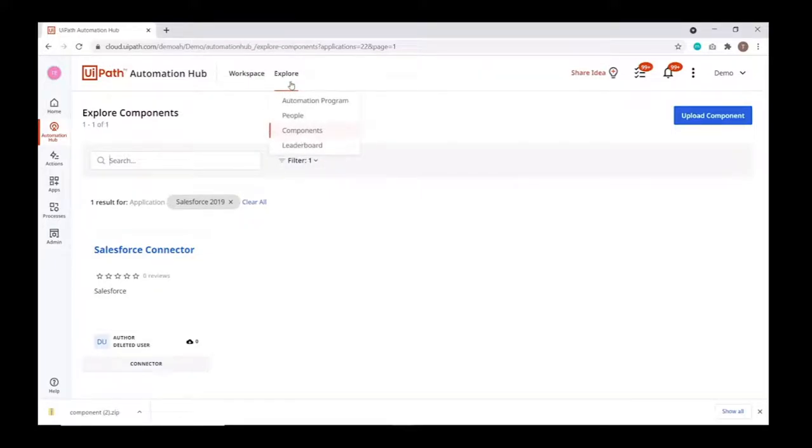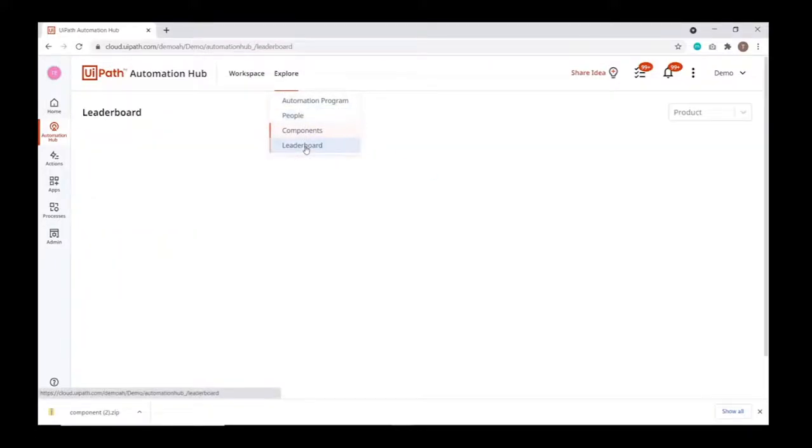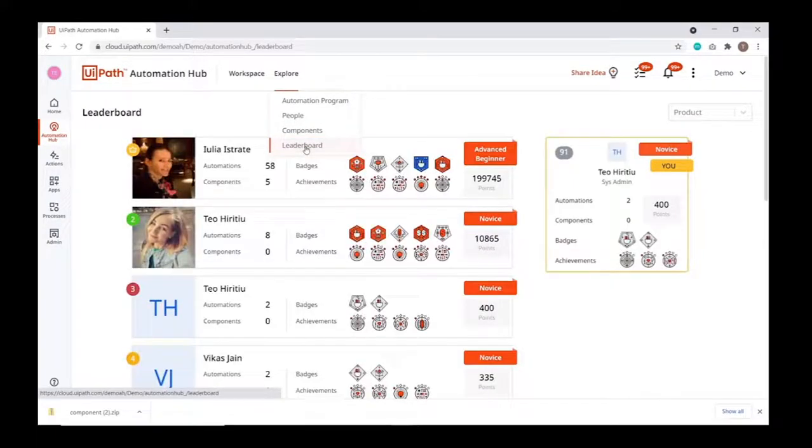Great! We'll now explore the last menu item, the leaderboard page from the Explore menu. This page promotes the most active users of Automation Hub and lists them based on their points. By default, this page is set to display users from the same business unit, in this case, product, but we can change it to display all the Automation Hub users from the organization.